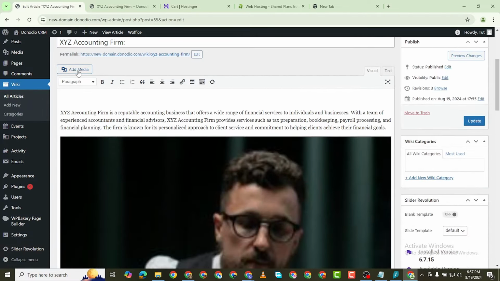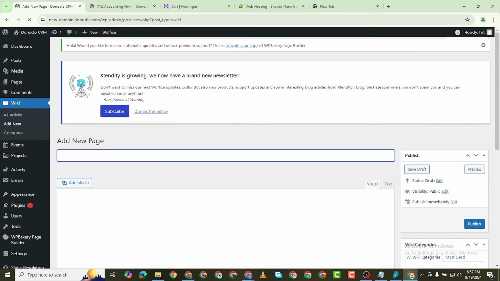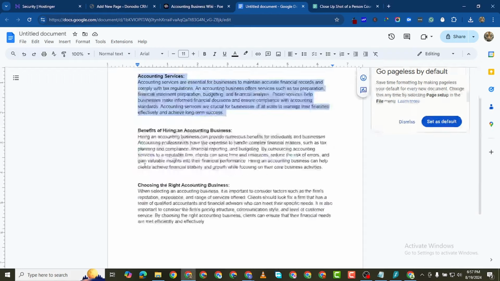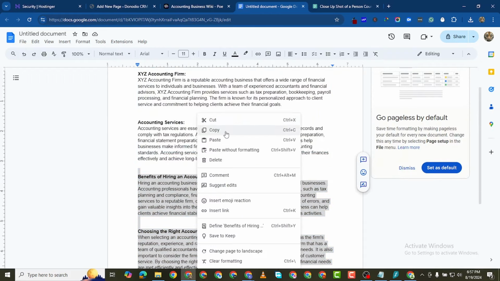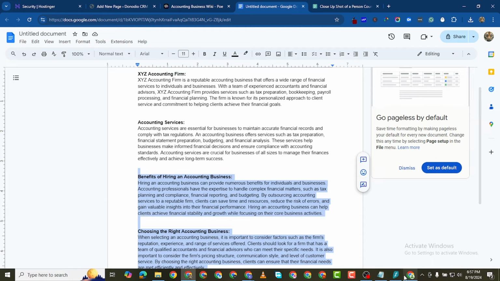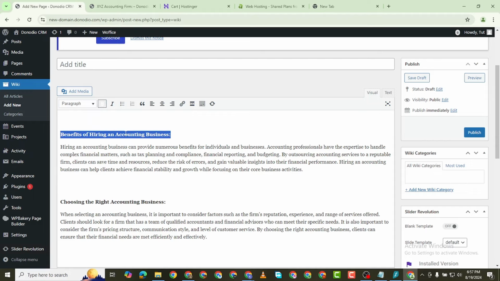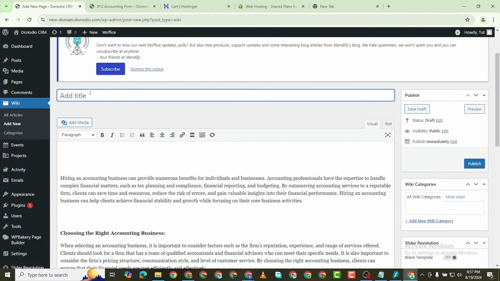And secondly, I'll add another wiki here. Let's just say I use this other text which I had. I will copy all of this, come here, and paste it, Ctrl V. I'll cut this and paste it here, Ctrl V.